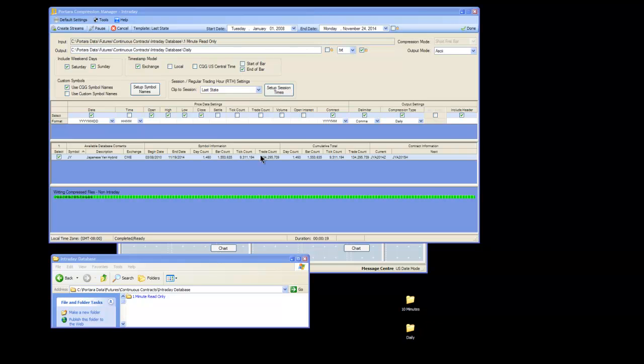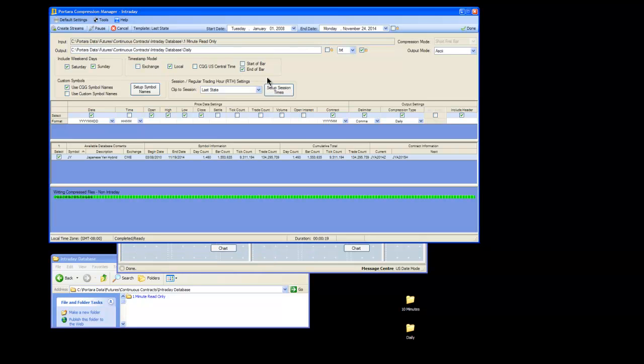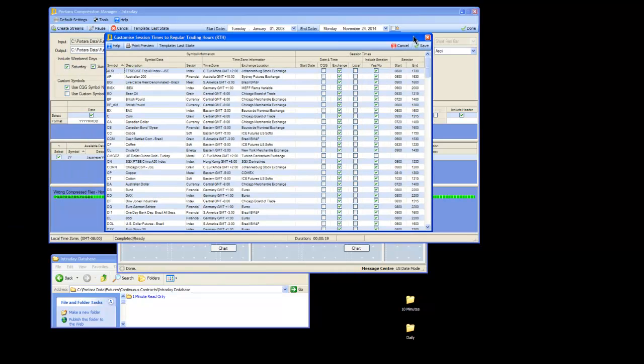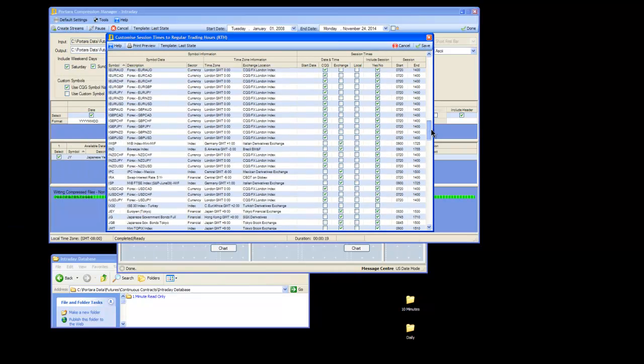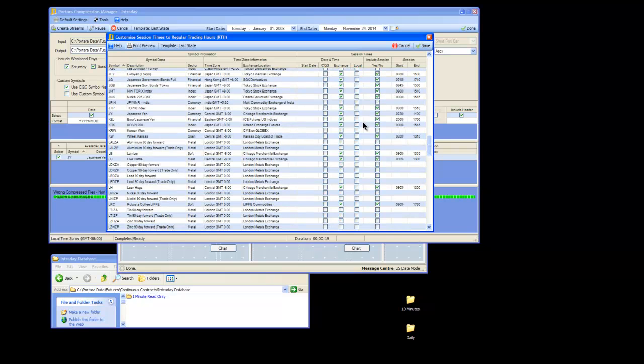The next thing I'm going to do is change the timestamp model to local time, and I'm going to go back into session times again. And this is the important bit to remember. If we go down to the Japanese yen, you need to put this onto local time to use the algorithms for local. If you leave it on exchange, it won't work, and that's important. It needs to go onto local time.